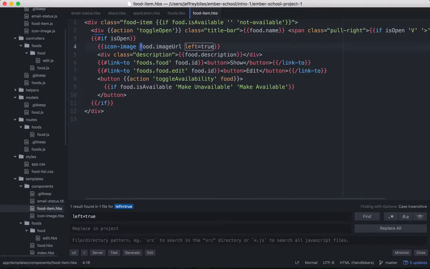So far, when we've created components, how we use them is first we declare the component name, and then we give it some parameters, whether they're positional parameters or named parameters. But there's another way to create components called block components.